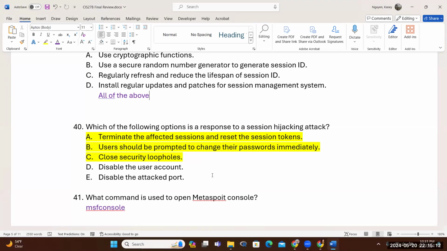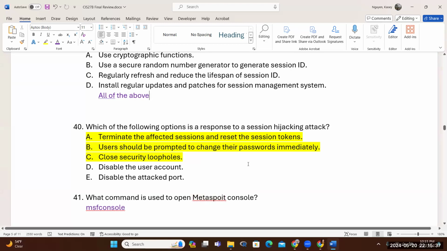B, users should be prompted to change their password immediately. That's correct because in the case that they captured the session, they would be able to authenticate as that user account. And C, close the security loophole. So we want to look at potential or existing vulnerabilities that would allow the session hijack, like what we talked about in the last question. So A, B, C would be your choice.